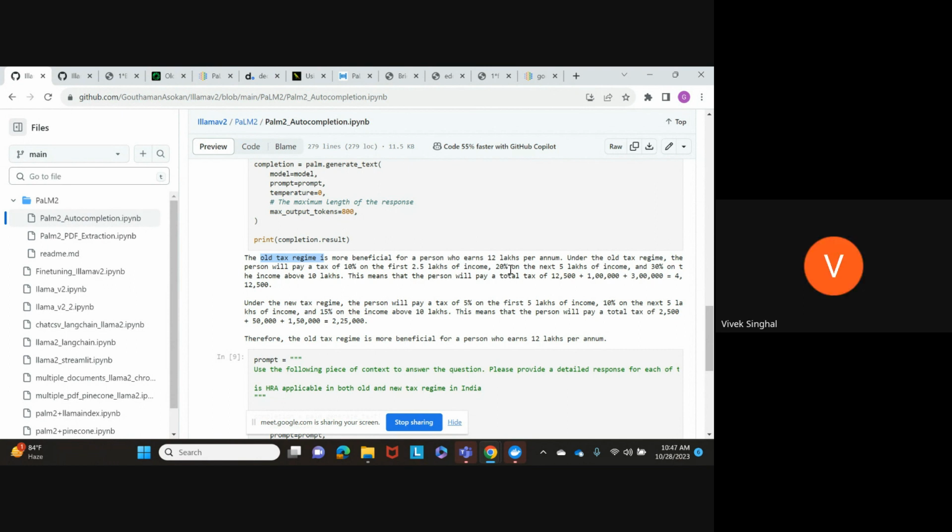Gouthaman, is it able to read tables, charts, and graphs, and images in an input document? It's reading that table clearly, as you are saying.